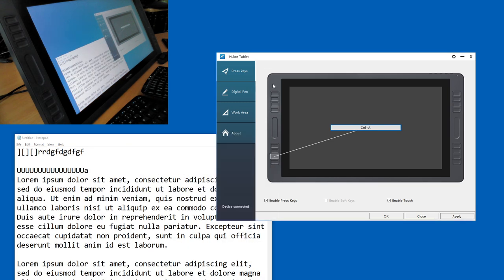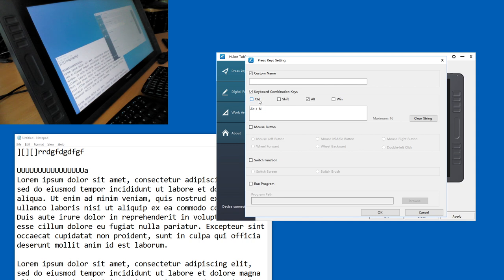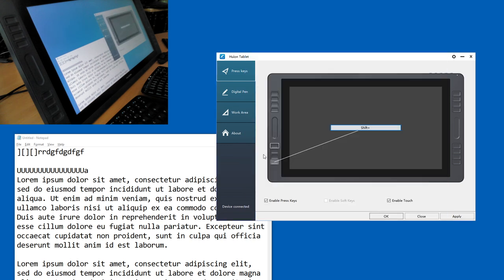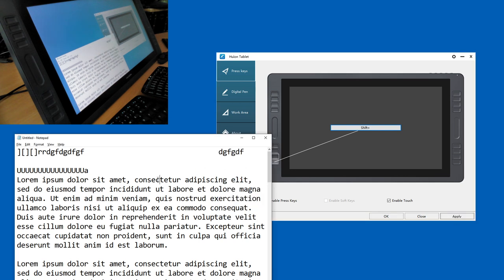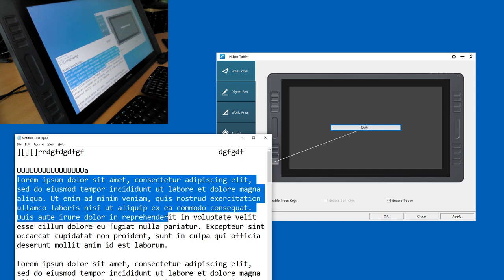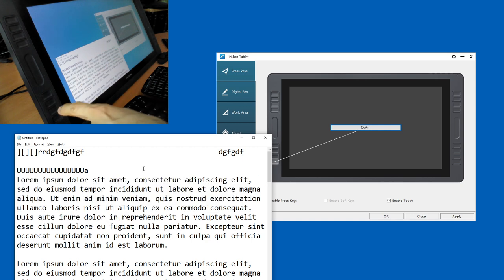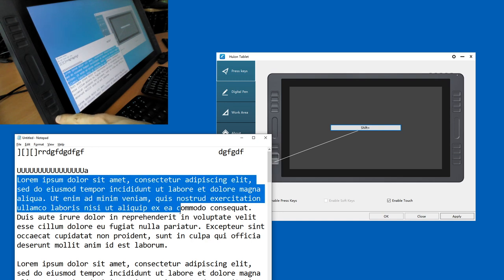For the next one, I wanna try something out. Let's set this one to just Shift. Shift and clear string, because on the keyboard you can do the following. You can click somewhere, you can hold down Shift, and then you click somewhere else and you select the area between. Let's see if we can do this here as well. Hold down, click. Yes, it works perfectly. Fantastic.